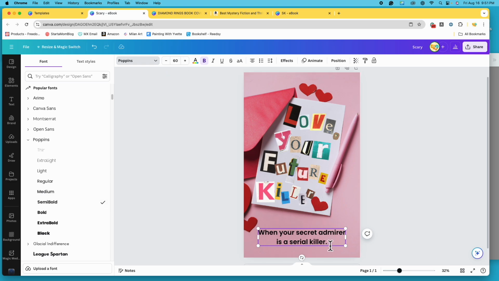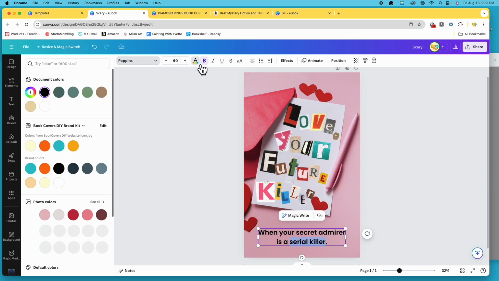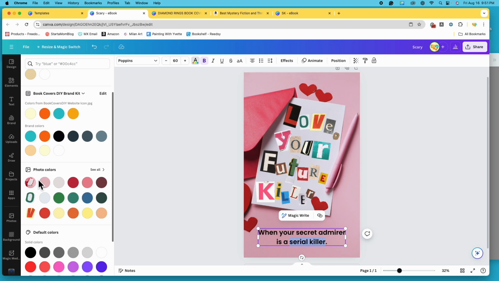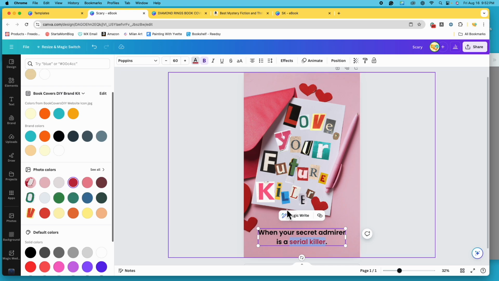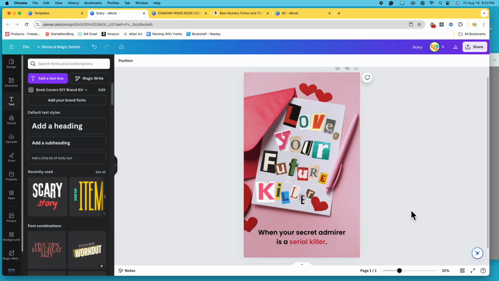To make this stand out, I'm going to highlight just the part that says serial killer, just those two words. And then I'm going to come up here to this A with the rainbow line. Again, this is our text color. Click in there, and let's go down to photo colors. You can see here it has some other colors now because it has the O and the V. Let's go with this red, the same red that's in these hearts here.